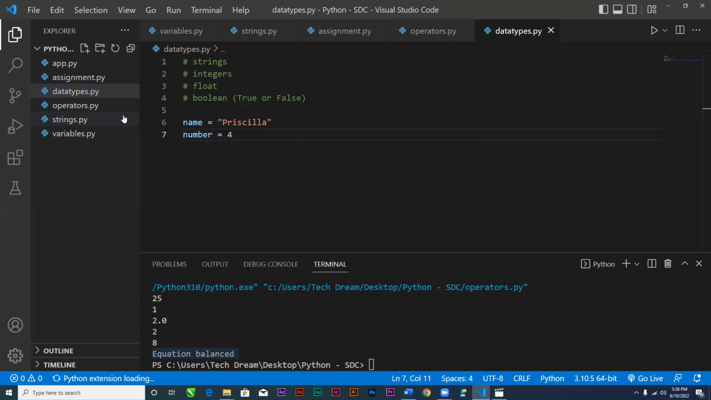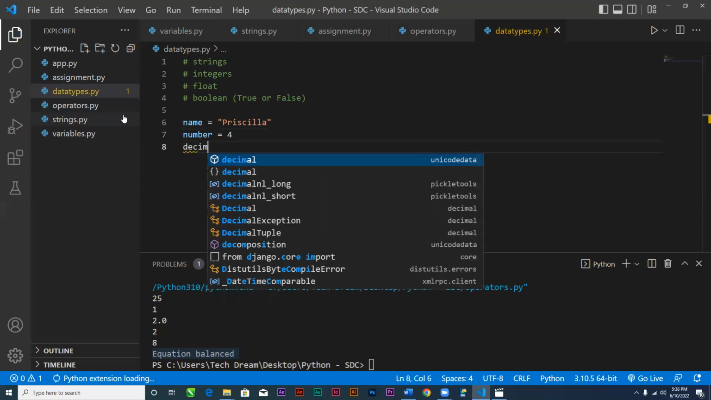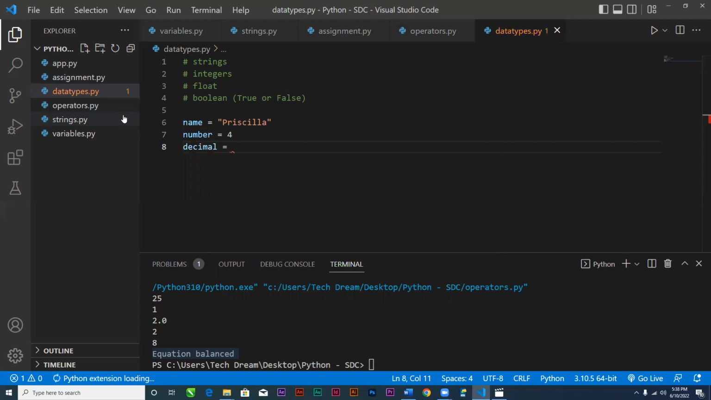Remember yesterday I told you that if you write a number inside the quotation marks, it doesn't become a number again, it becomes a string. Anything written in quotation marks is a string. Now let's talk about the float. So let's just talk about the decimal numbers. A number like 4.5 is a floating point number.